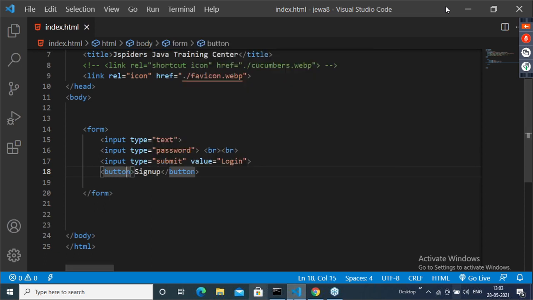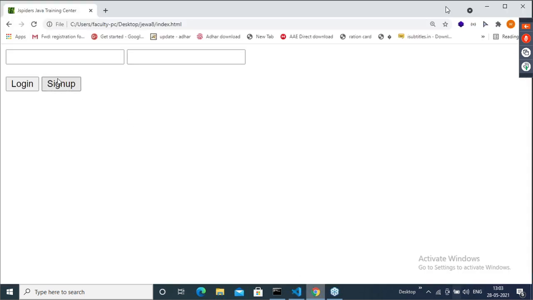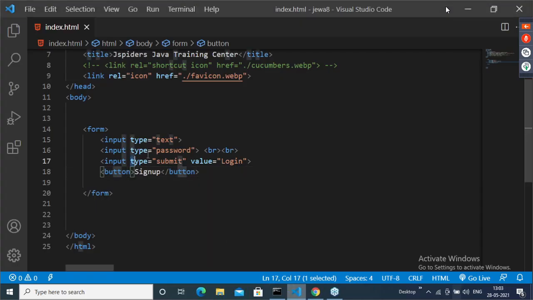Go back, reload. See, the button is created, but it is not a submit button, guys. It is a normal button. If you want to make this button a submit button, again, what you have to do? Same, the type attribute must be there. Type is equal to submit. You should pass that. Then only the normal button will become a submit button. Now it is a submit button. Why? We are passing the attribute called type is equal to submit.